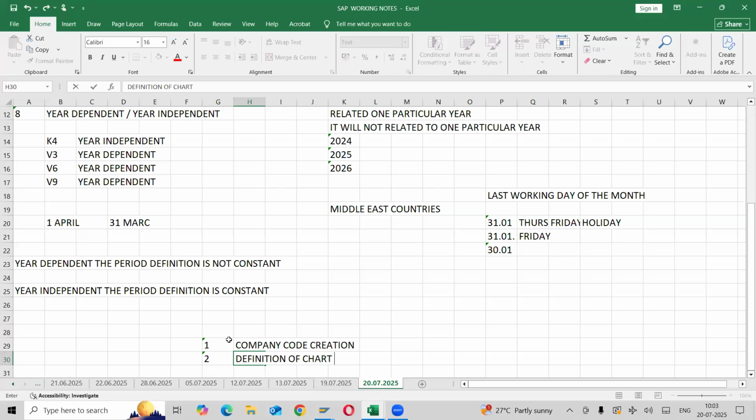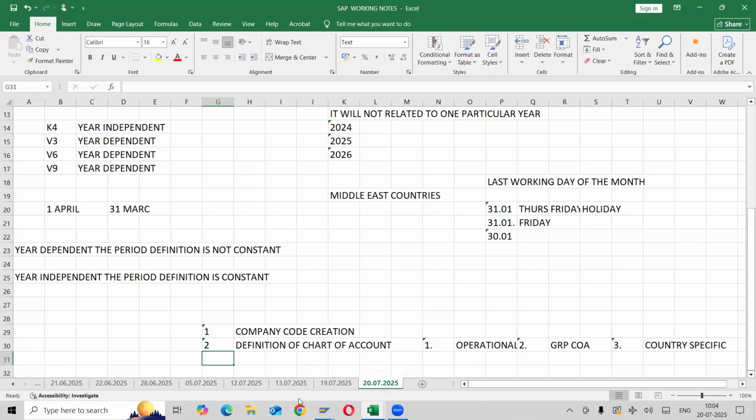In this we have covered all 3 categories, correct? What are the categories we have covered? Operational chart of accounts. Did we miss anything? Next one, what is the other one we have covered? Group chart of accounts. Next one, country specific. So all 3, you don't have any questions? Correct. And whoever doesn't understand, next week onwards I'm taking backup sessions. So definitely you will understand this.